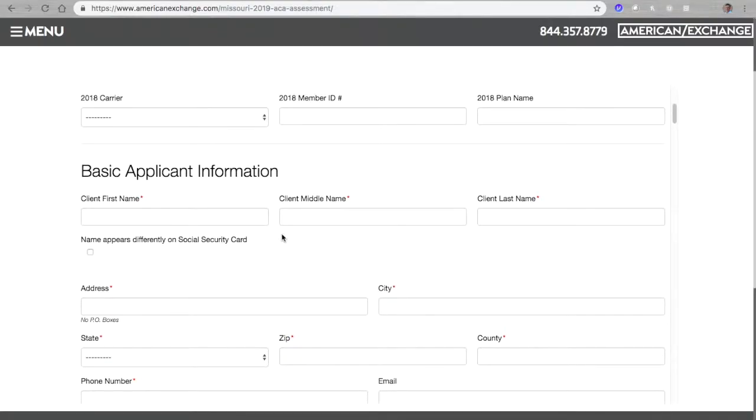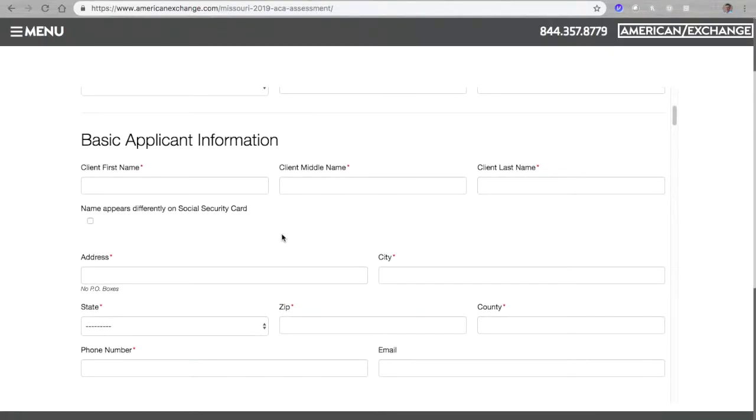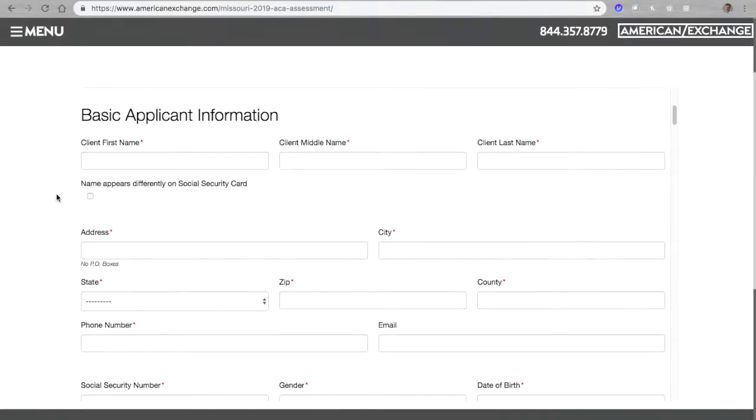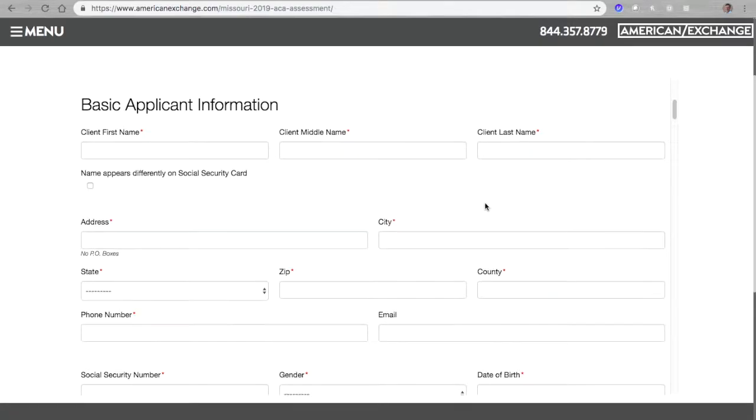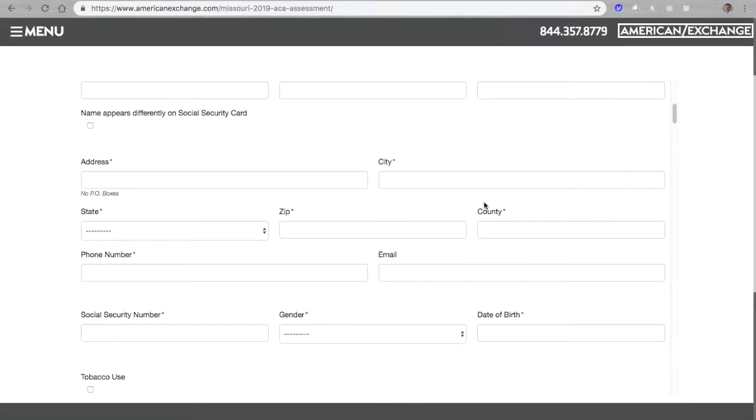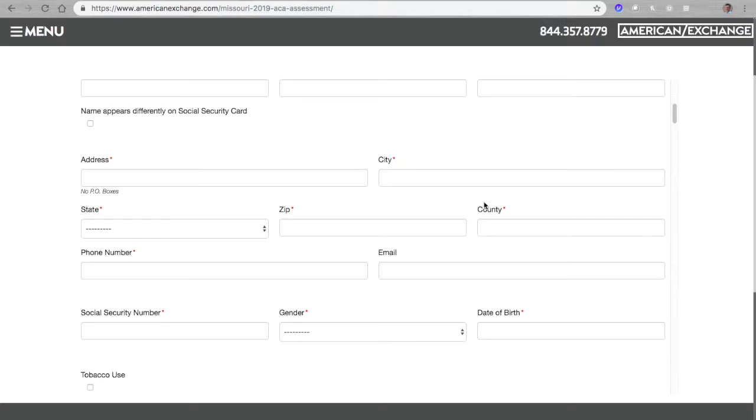Moving on to the basic applicant information, you'll be very familiar with all of this. First, last name, address, city, state, zip, the county that they live in, the client's phone number, social security number, gender, and date of birth are all required fields. Email is not a required field, but it is helpful to have the client's email. If you want to put yours as the assister email in there, you're certainly welcome to do that if the client does not have an email.